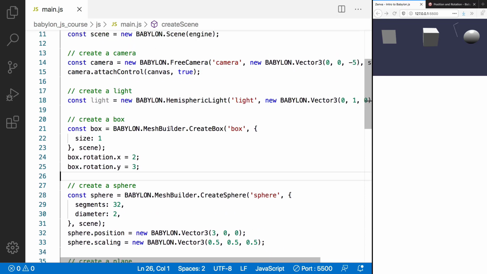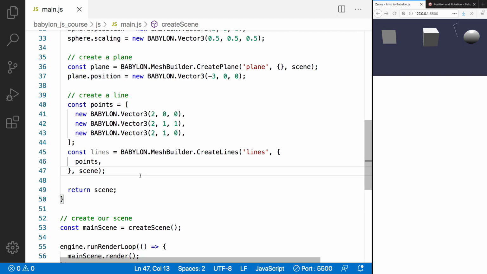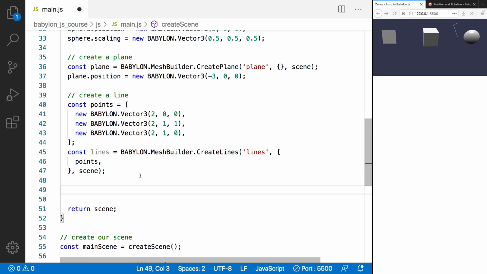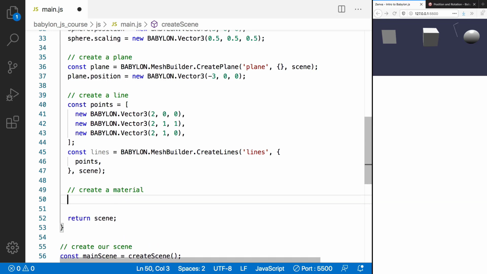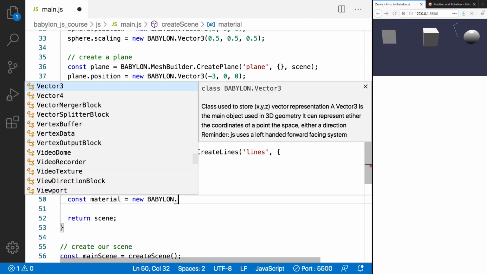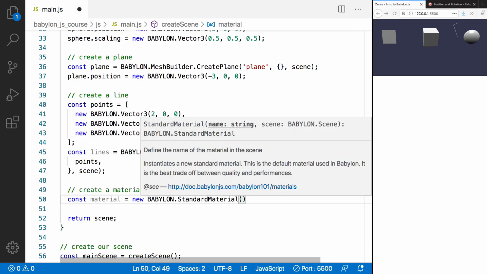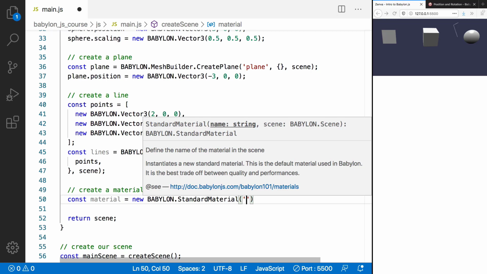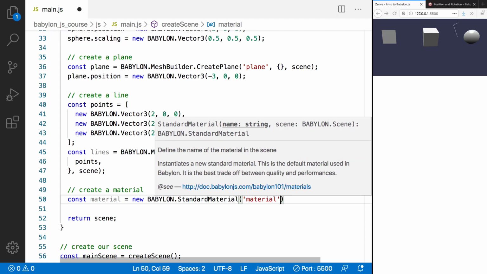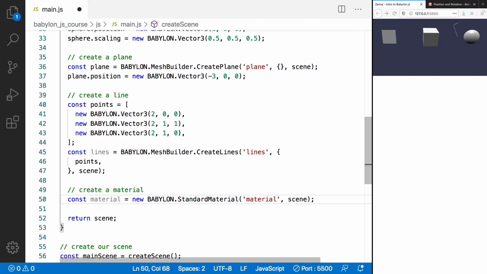To get started, we're going to create our first material. In our create scene function at the bottom, we'll add a comment: create a material. To create a material, we'll create a variable called material, and I'm going to set it equal to new Babylon.StandardMaterial. Then we need to provide a name and our scene reference. I'm just going to name it material, and we'll pass in our scene. All this does is create a material object that we can assign to one of our objects.